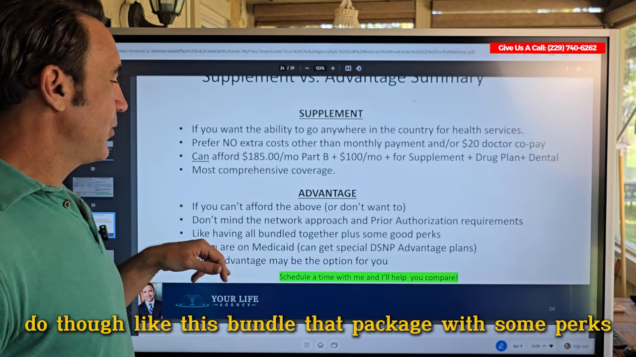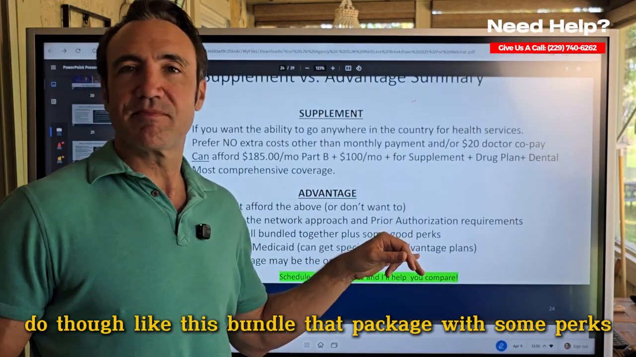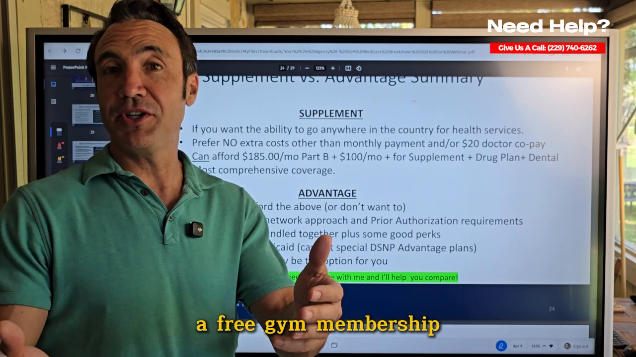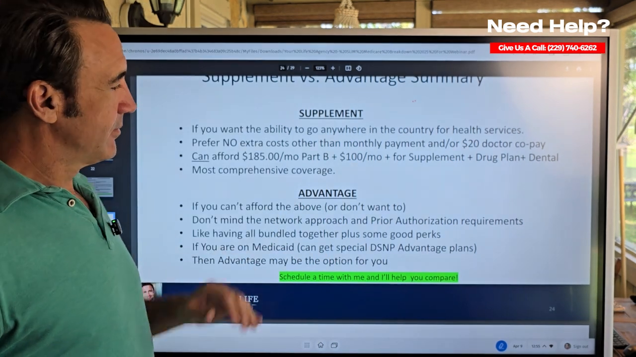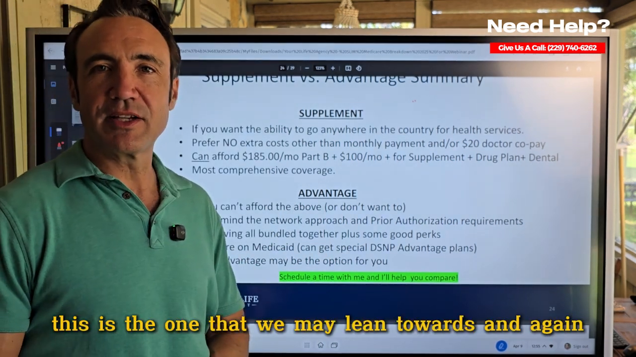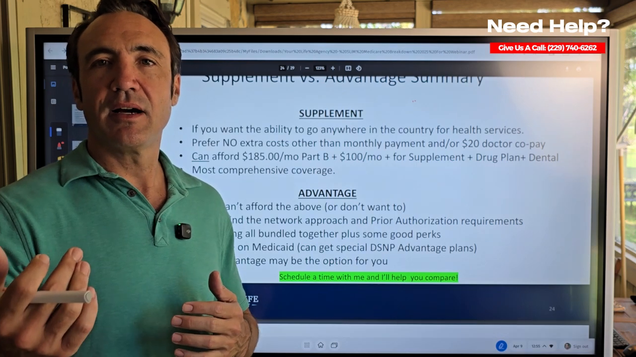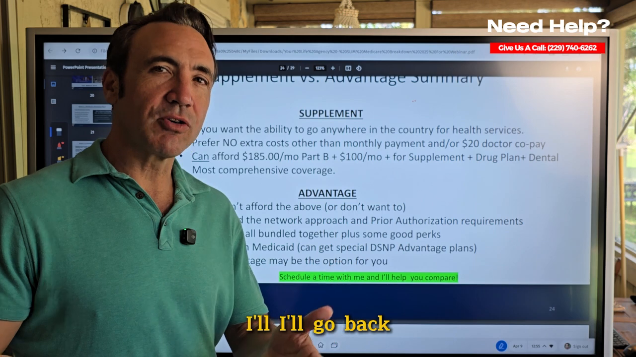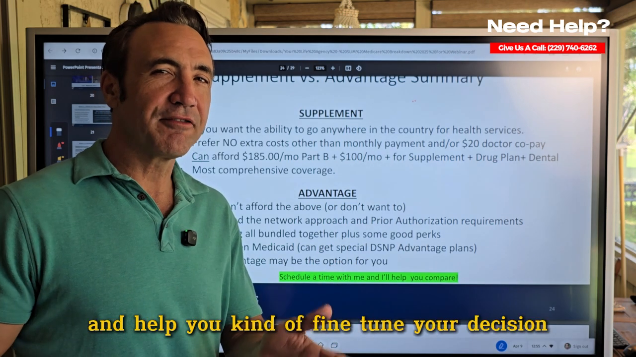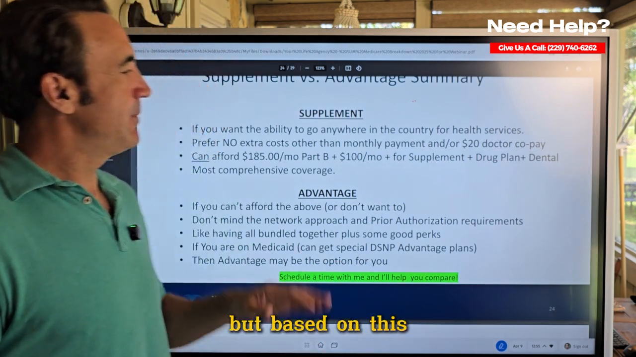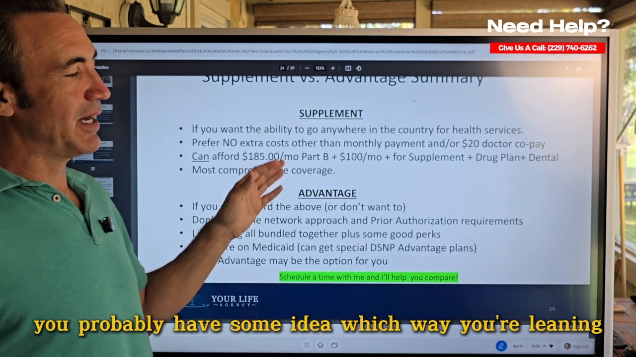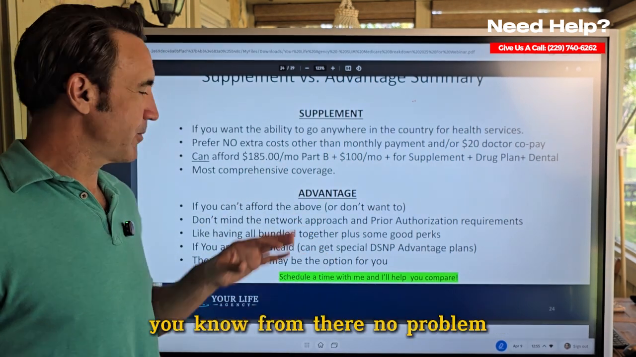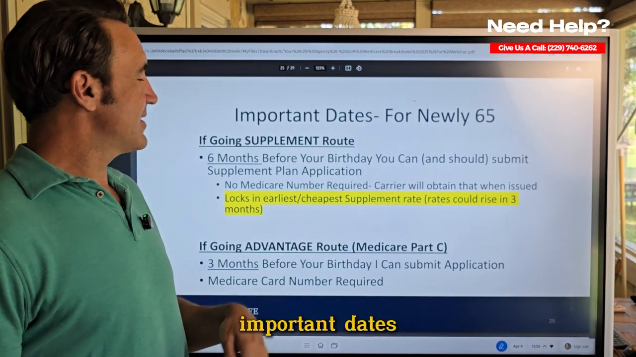So if you do like this bundle, that package with some perks, dental, vision, hearing, a little bit of spending card, a free gym membership, then this is the one that we may lean towards. And again, you don't have to know right now. When you make your appointment with me, I'll go back through this with you and help you fine tune your decision. Based on this, you probably have some idea which way you're leaning, and I'll help you with the final assessment from there. No problem.